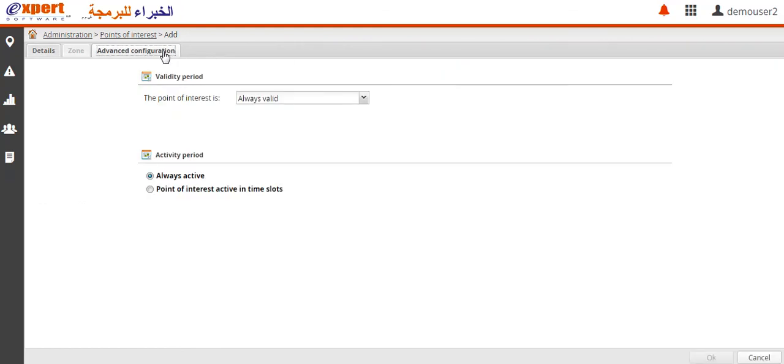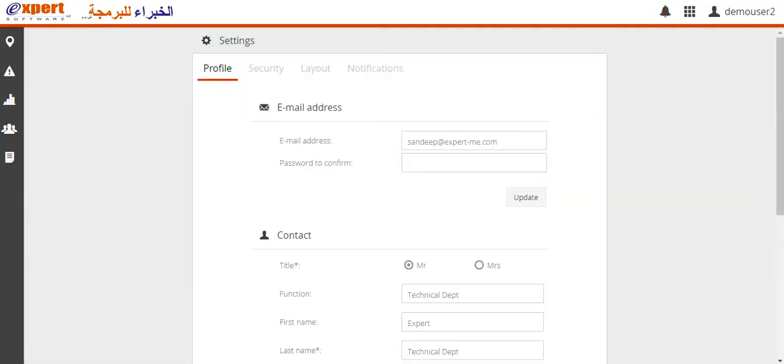In the Advanced Configuration menu, you can define a validity period and an activity period. This will avoid combination with the point of interest outside those hours or that activity period. The Settings module allows you to change most of the settings linked to a user account. This module can be accessed from the Settings icon in the pop-up menu under your login in the top right corner of the screen.